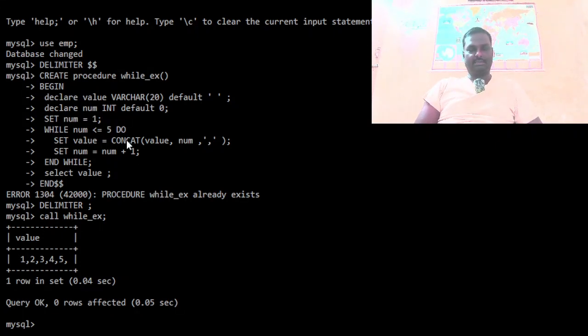Just as for a while loop, we need a variable, an increment operation, and a condition. These are the three important things. First is initialization, num equal to 1, then the condition, num less than or equal to 5, and then the increment, num equal to num plus 1. These are the three important operations in the while loop.